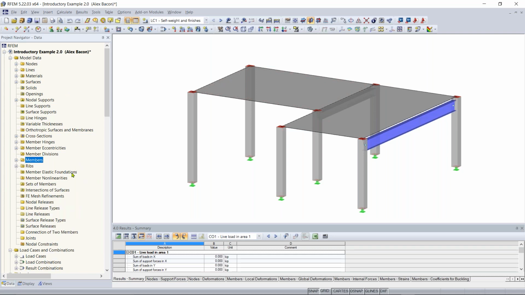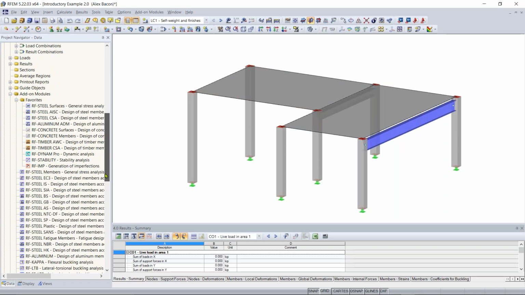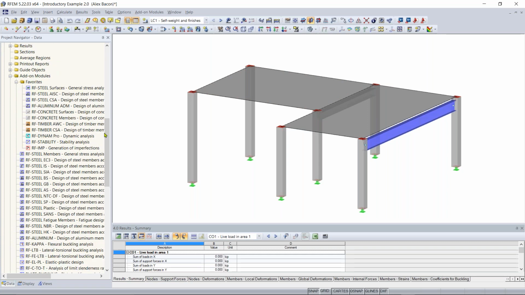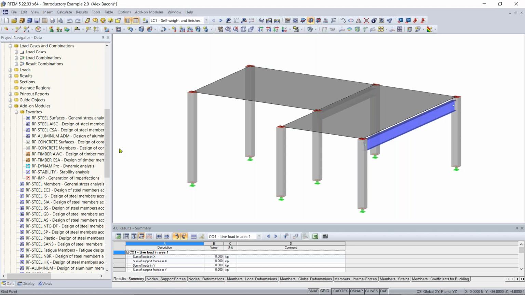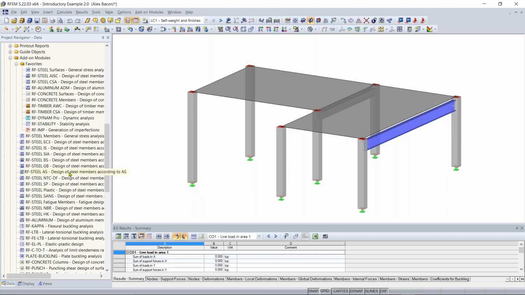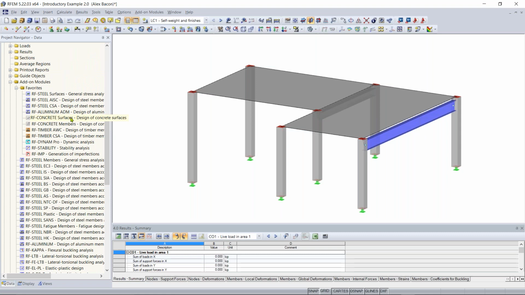So on the left-hand side here, again, back in our project navigator, we have at the bottom here, under our add-on modules, the list of add-on modules within RFEM. And with the student license, you do have access to all of these add-on modules, which is very nice. These add-on modules are used to design. So RFEM is great for getting the analysis of internal forces and deformations on your structure. But if you want to design something, such as a concrete member or a concrete surface, you need to have these add-on modules. And you don't have to have all of these add-on modules. Let's say you only want to design concrete members and surfaces. You can just simply purchase these add-on modules. But for you guys, they come with the student license.